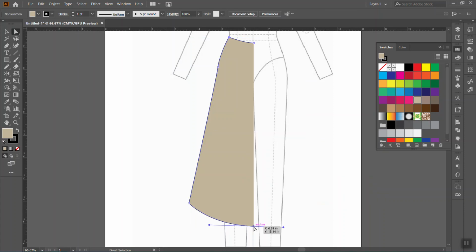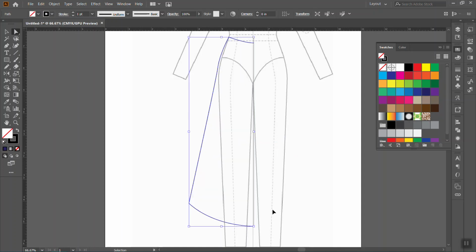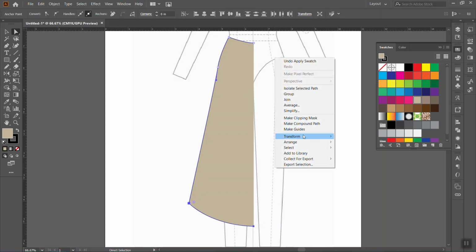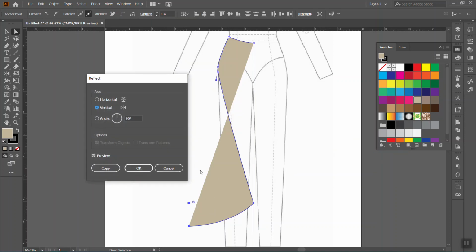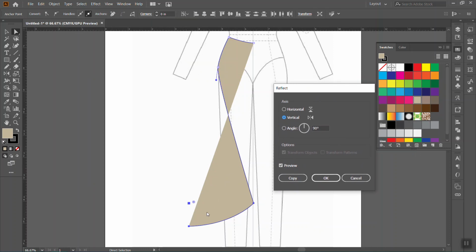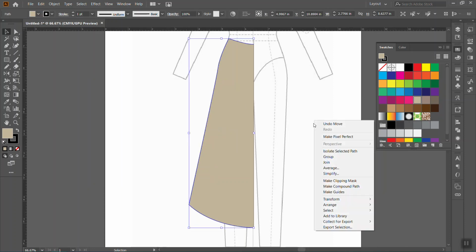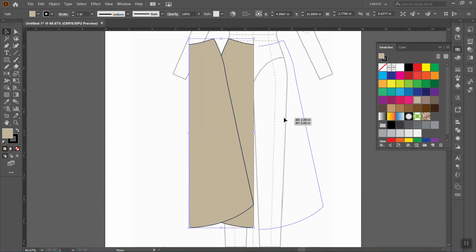If I have an anchor point selected, we could even do 2 anchor points, if we have some random anchor points selected and we choose Transform, Reflect, you can see that it reflects the anchor points. So that's not what we want. We want to reflect the whole shape, so it's got to be selected with the black selection tool. So right click, transform, reflect, copy because we need one for both sides.